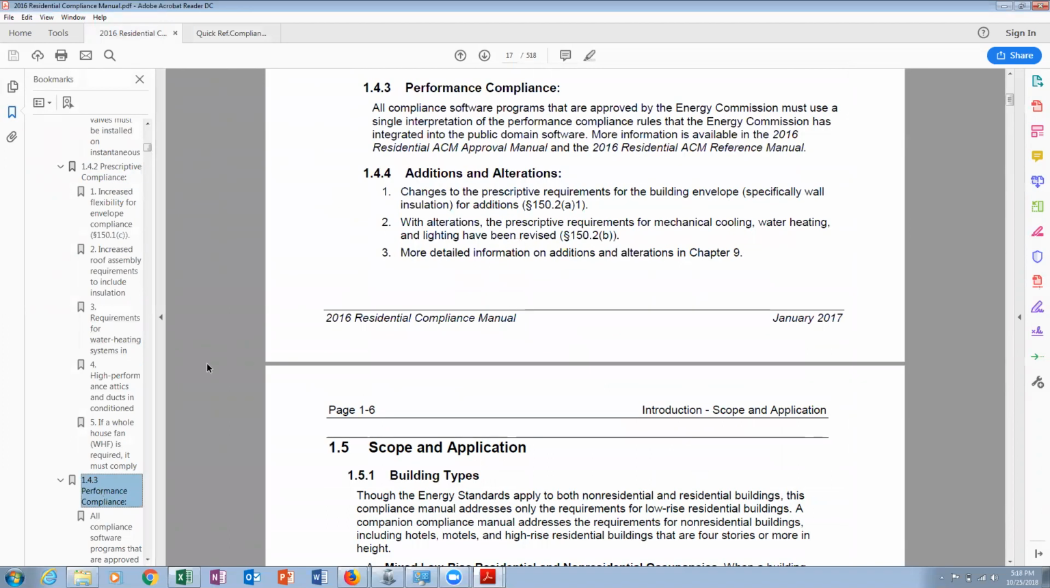Prescriptive versus performance. Performance modeling is what I'm going to be walking through with you guys. That's basically going through a whole house, and you can play with different components of the house and adjust how the house uses energy to still comply with the building code, but not going on a basic list.